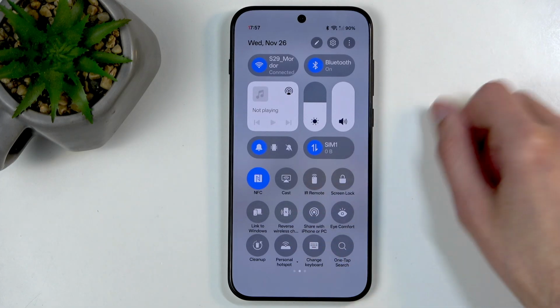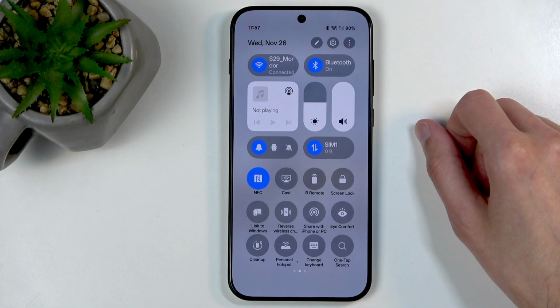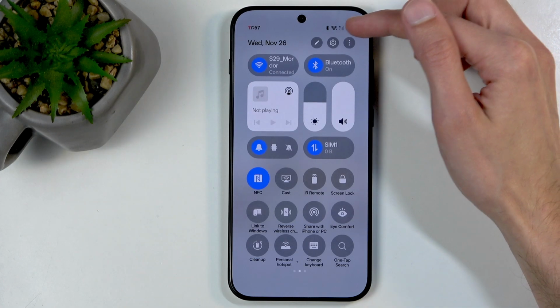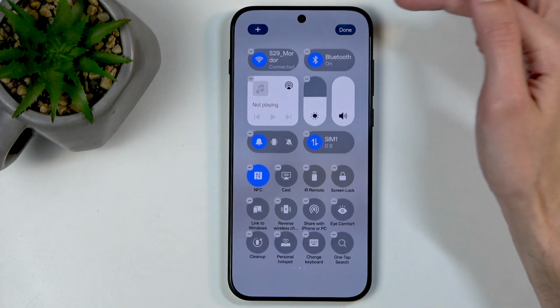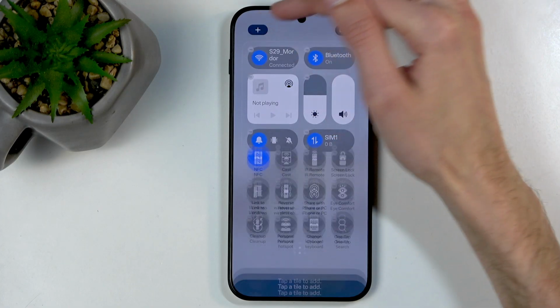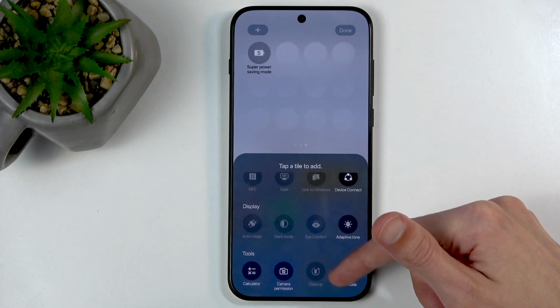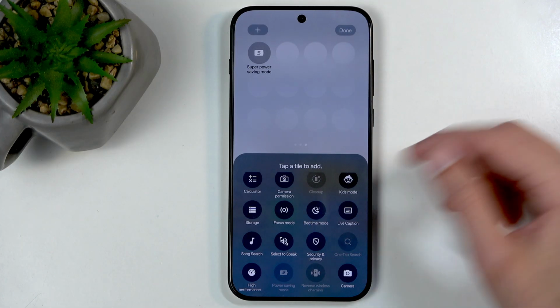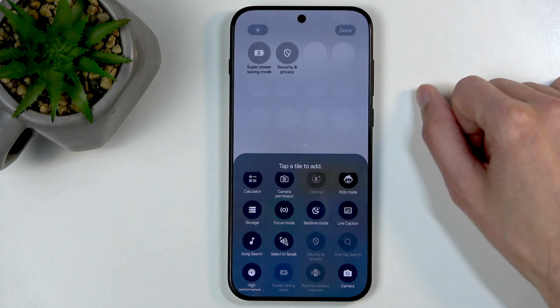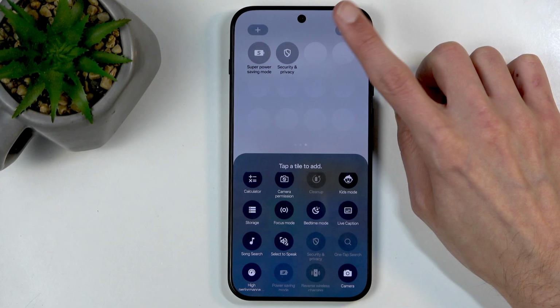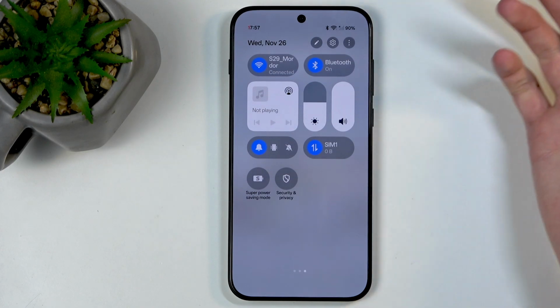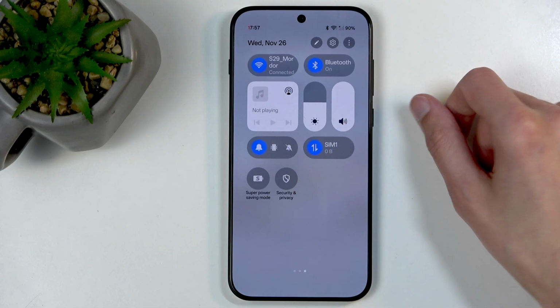Now, if you can't find it on any one of the pages, you might need to add it yourself, and to do so, you would click right here on this pencil, then click on the plus, and find your hotspot somewhere in the list. When you find it, you can just simply tap on it, and it would get automatically added. From there, click on done right here, and you can see it's now in the list right here.